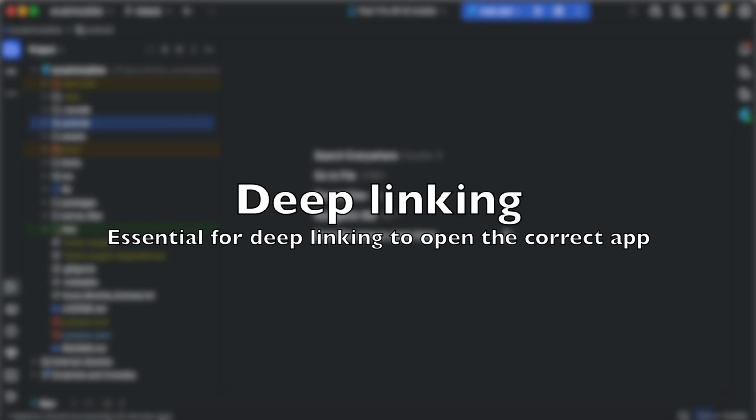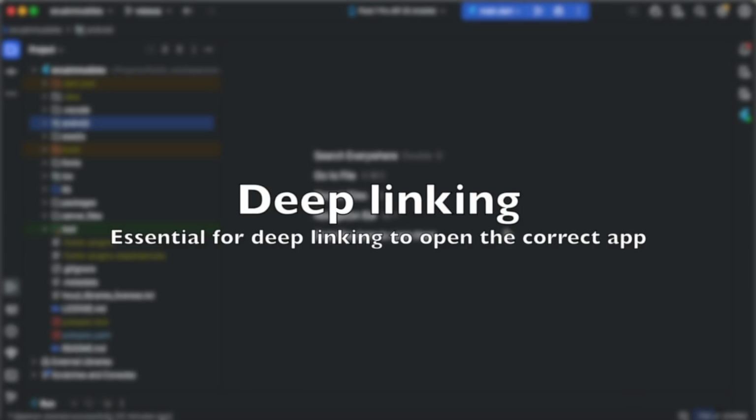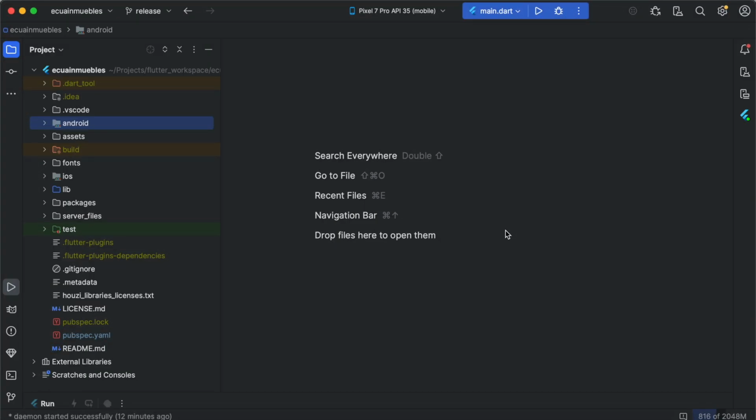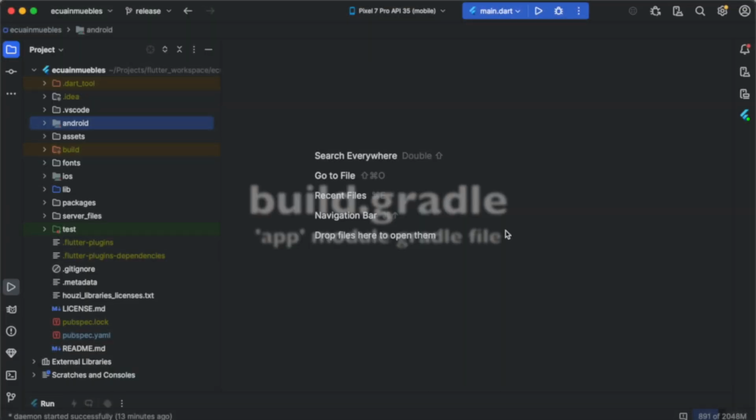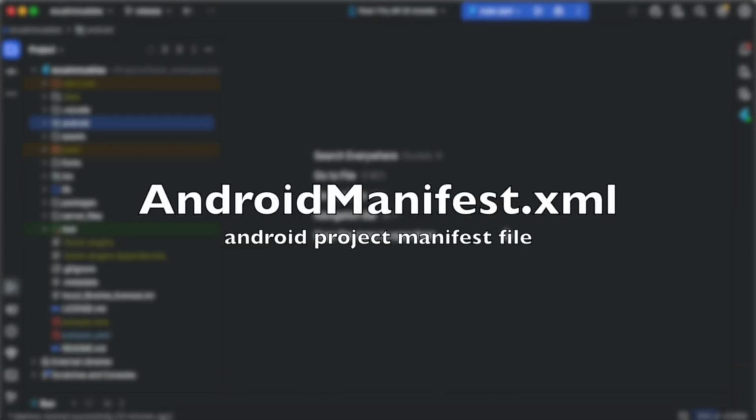Deep linking. A consistent bundle identifier is essential for deep linking, which ensures users are redirected to the correct app when interacting with links. Now that we know why it is important, let's move on to how to set up your bundle identifier. First, look into the Android setup. You will need to update the bundle identifier in two places, in build.gradle and androidmanifest.xml.